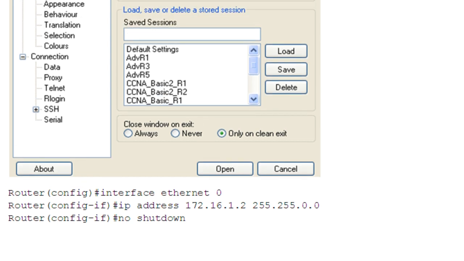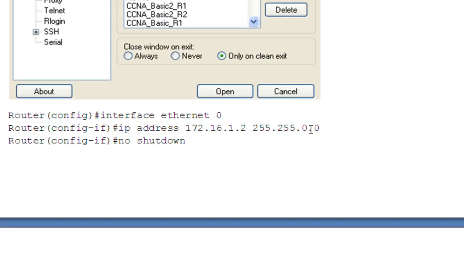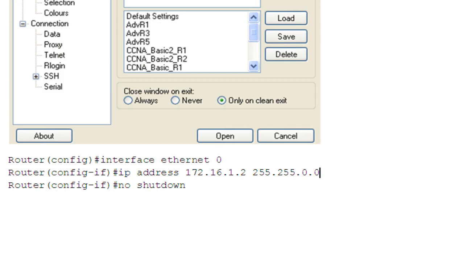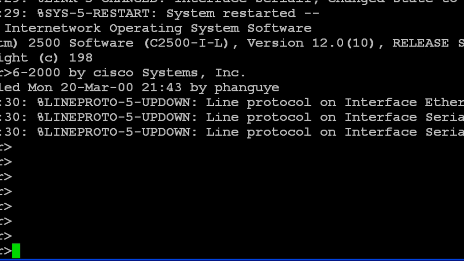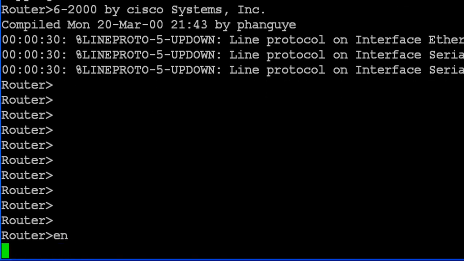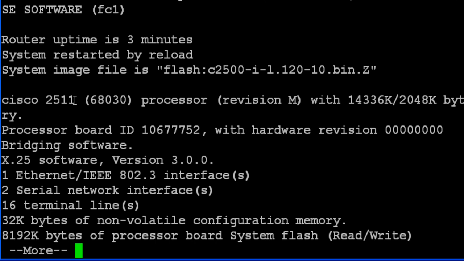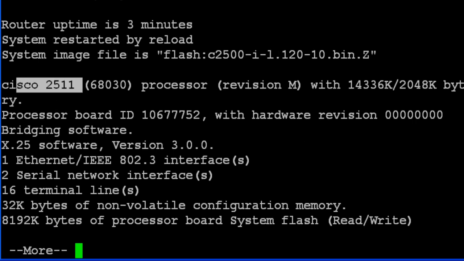On the router, so you open up a router window. I just put IP address 172.16.1.2, 255.255.255.0. So, in fact, we can do that now. So I've connected to the router. This is the terminal server.